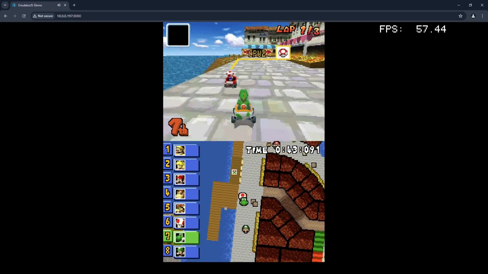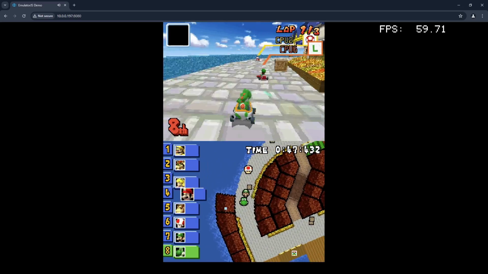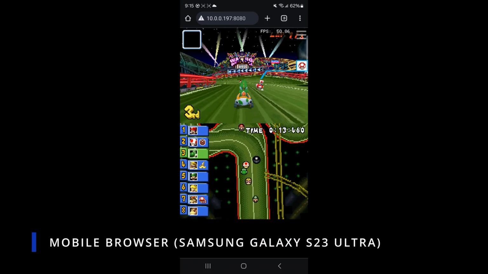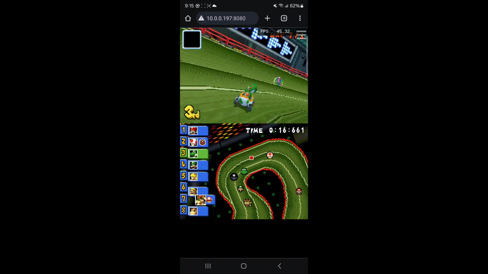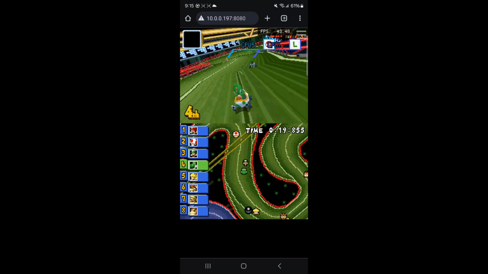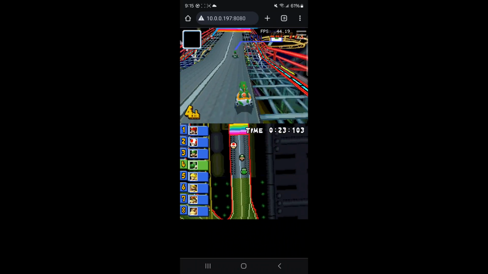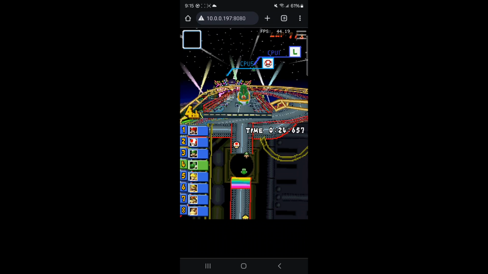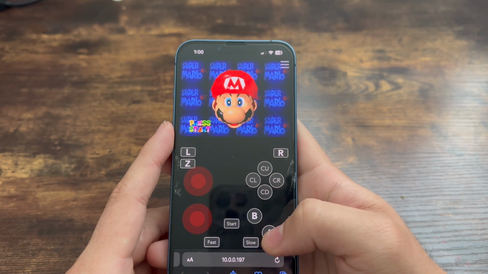As you saw, the desktop version has some slowdowns here and there, so you can probably already guess that the mobile version won't be that good either. I will show some gameplay, but fair warning, it sounds horrible. The sweet sound of choppy emulator performance.